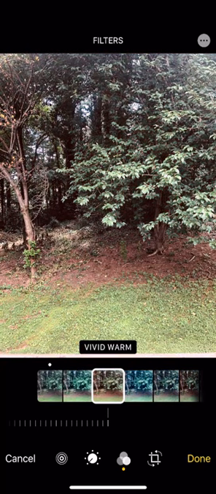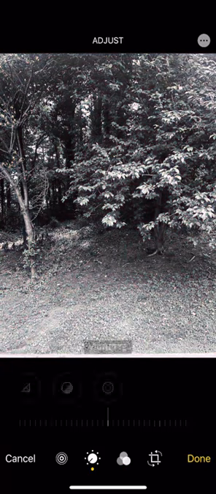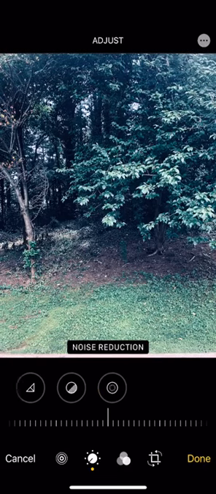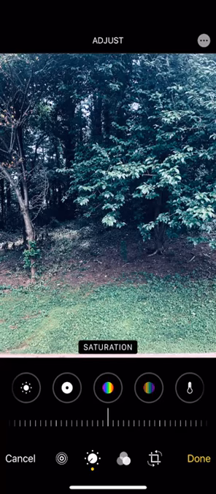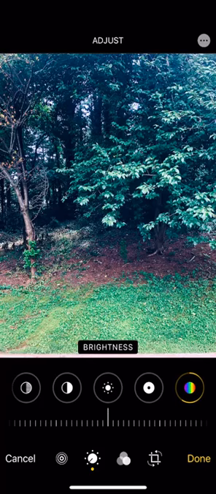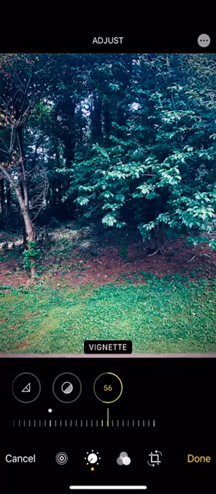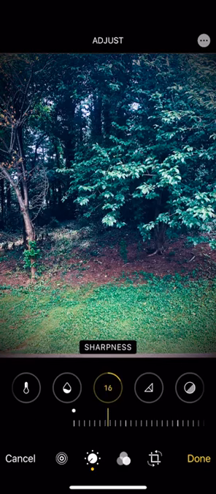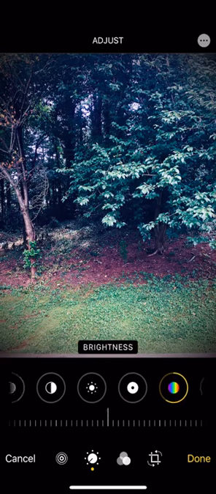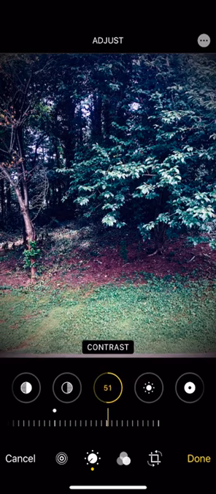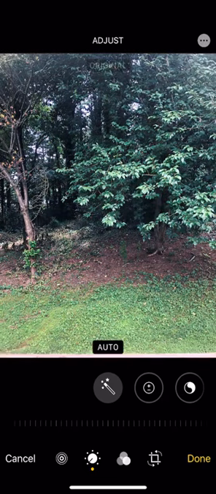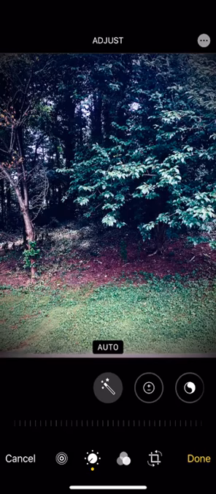Using the three circles here, you can apply filters to the already taken photo, and then you can go back to the dial icon and change the attributes more. You can also click the image to go back and forth between the original photo and the edited photo to see your changes.